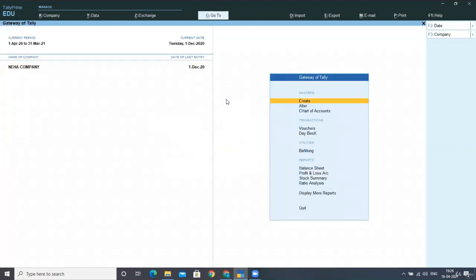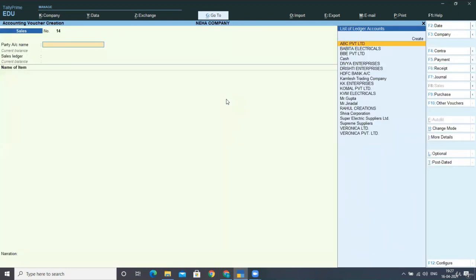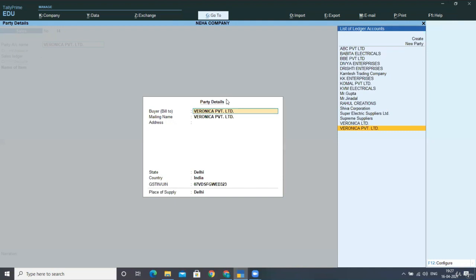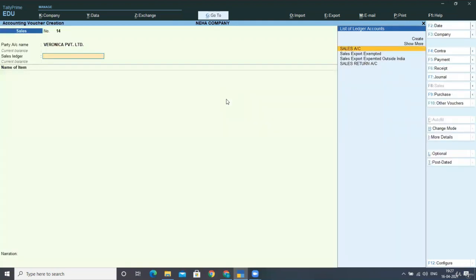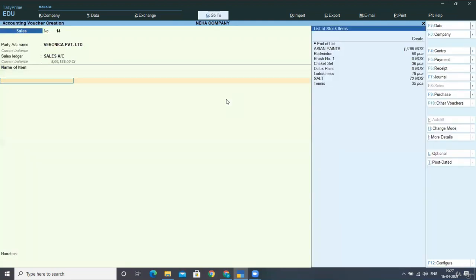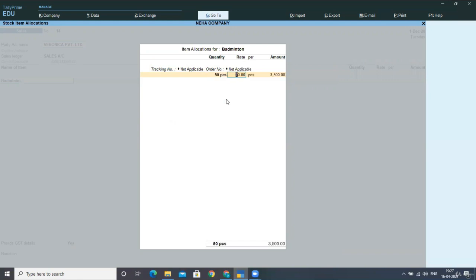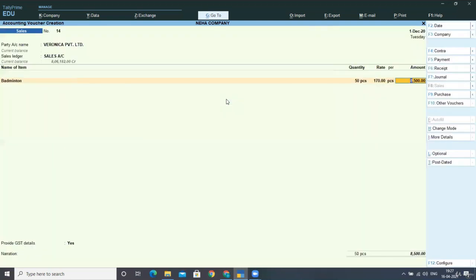Now the second step is, if we want to sell something to that particular party, then you need to enter the voucher. Go to the voucher screen, press F8 for sales voucher. Select here your party, that is Veronica Private Limited. I'm selecting dispatch details by pressing Control A. Select here your sales account. Now I'm choosing here badminton, and I'm sending 50 badmintons, let's suppose, at 170 rupees per piece. All right. So end of the list.